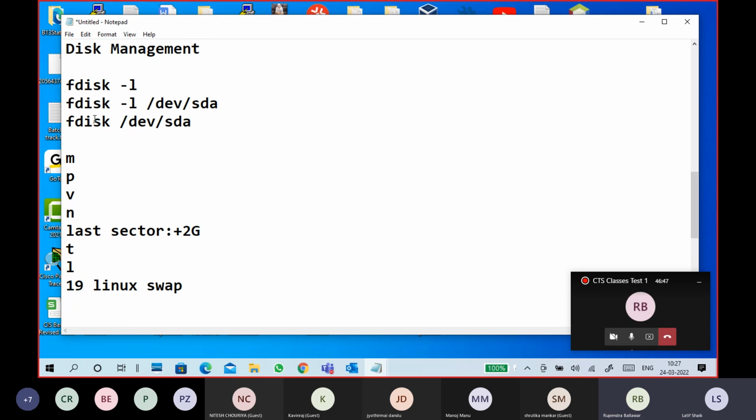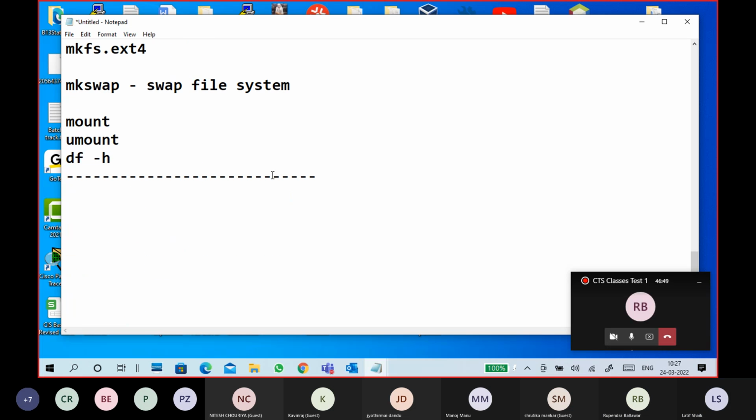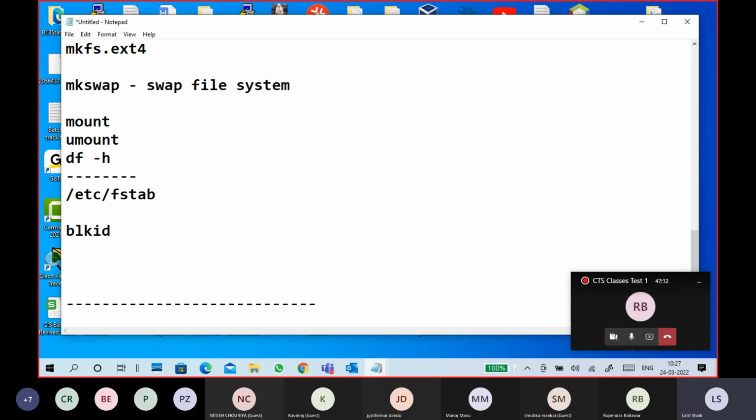Anything else we did in disk management? Yes, we did disk management. Two more things we did. What are they? /etc/fstab, and blkid. These two things we used.